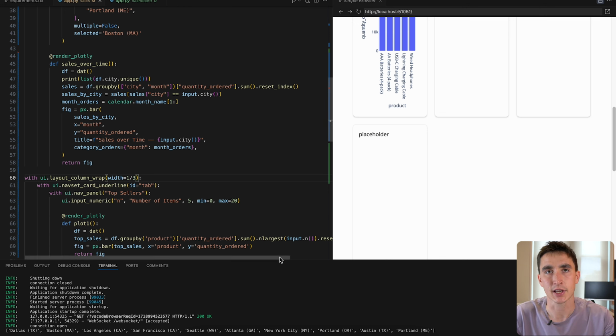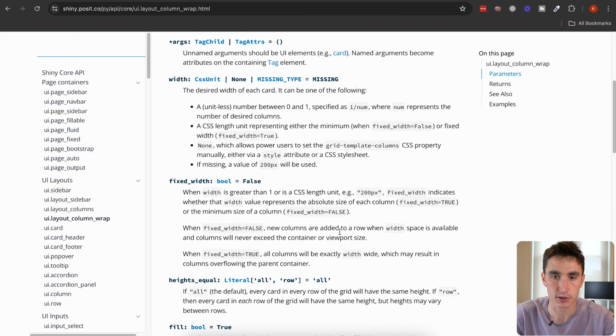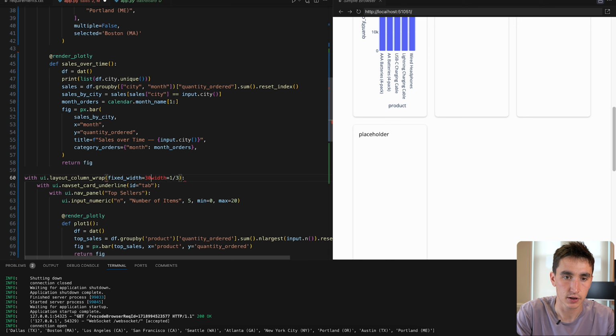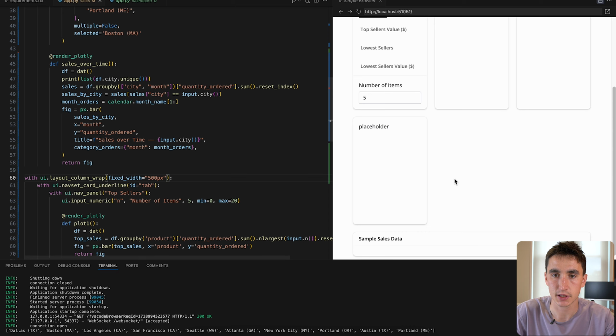You can also set fixed widths. If you want something to be a specific pixel size, go into fixed width. You can see that we can do that. So maybe I wanted my first element or all of my elements to be 300, 500 pixels, let's say. Delete this. Width equals 1/3. We'll see how this updates things.